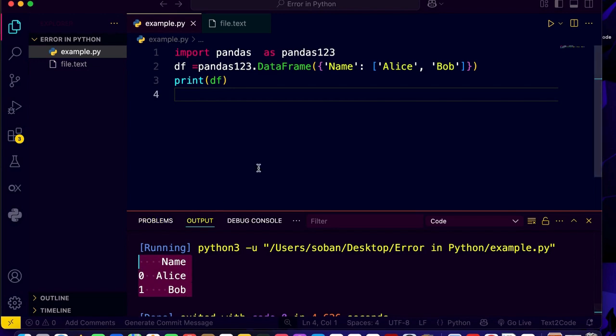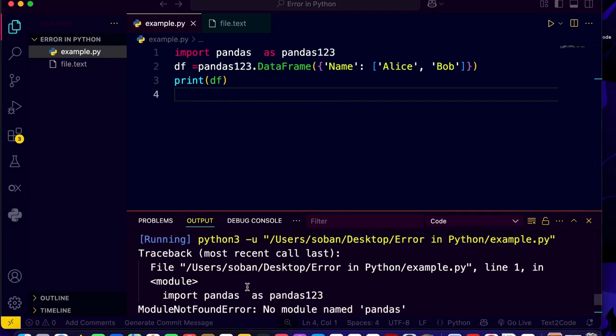So in this way you can fix the issue, module not found error.